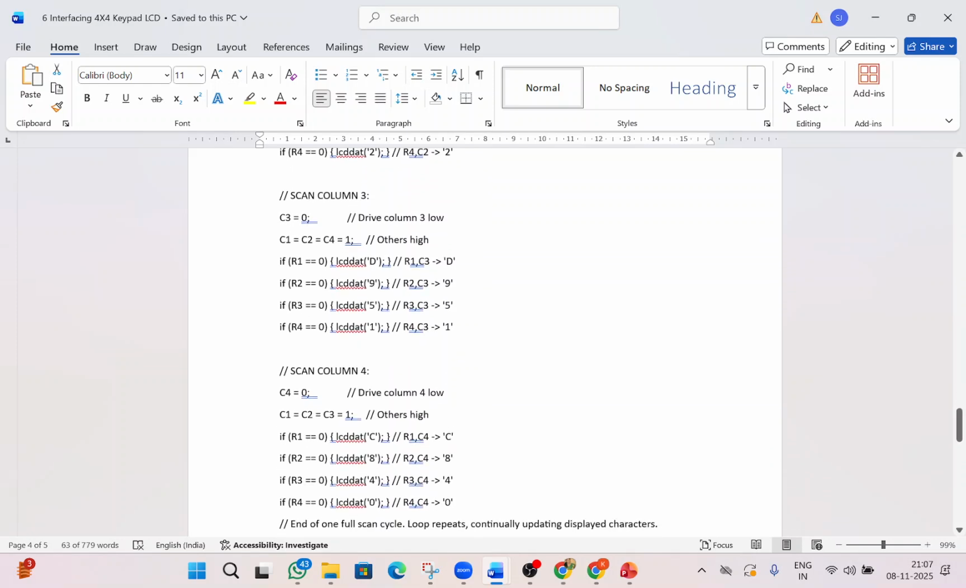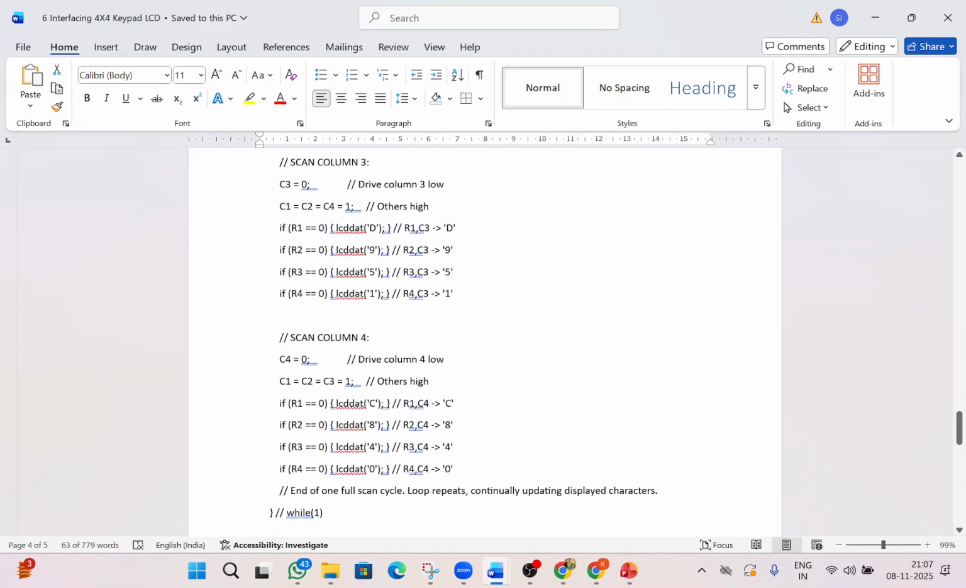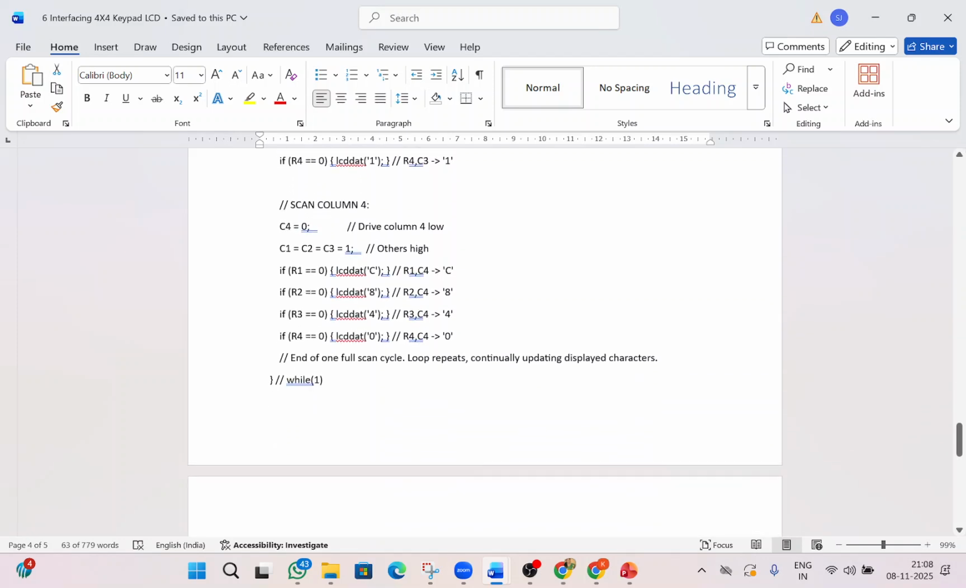Then scan column number 4. This is the last column of the 4 by 4. So C4 is equal to 0, and C1, C2, C3 are equal to 1. Same as before: R1 equal to 0 means display C. R2 equal to 0 means display 8. R3 equal to 0 means display 4. R4 equal to 0 means display 0. This is the whole keypad.